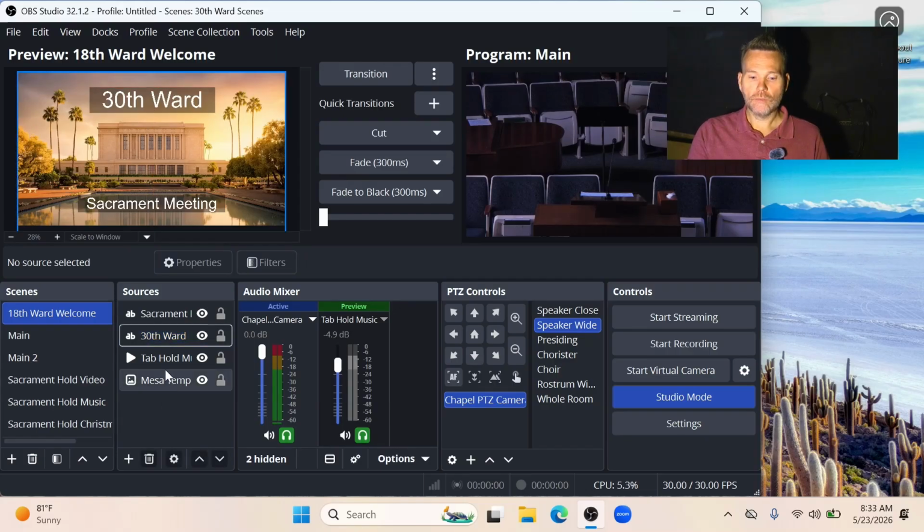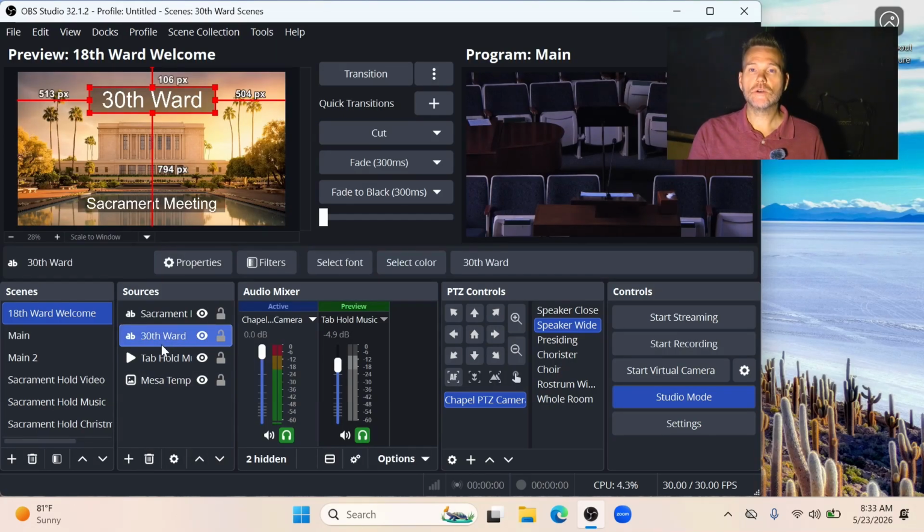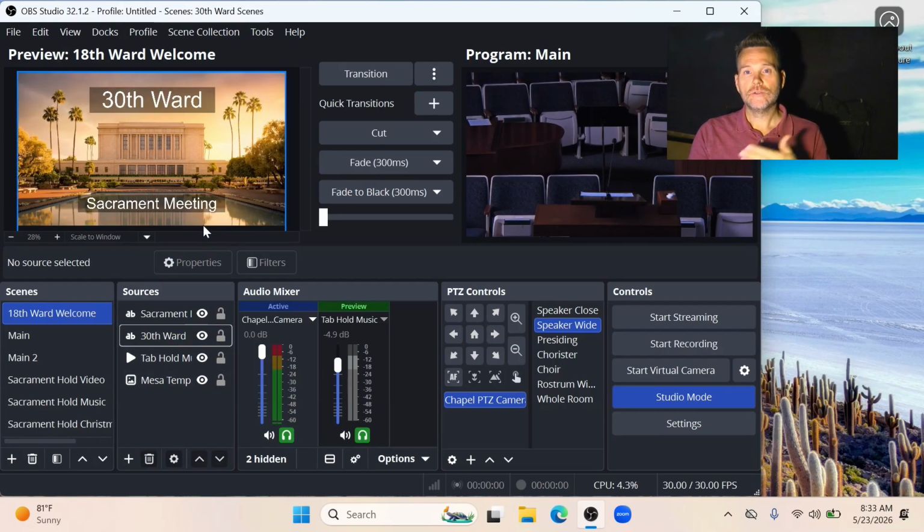So now you're probably thinking, well, I changed this source. What's going to happen to the other scene collection? So right here, I'm in my 30th ward, and also if you look at the top of the bar, it'll say Profile Untitled and Scene Collection 30th Ward Scenes.